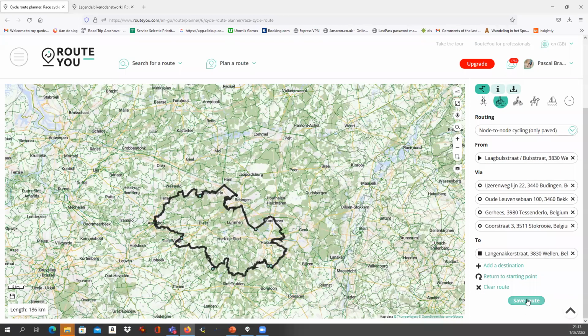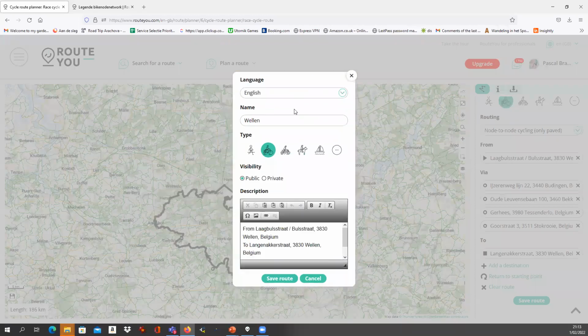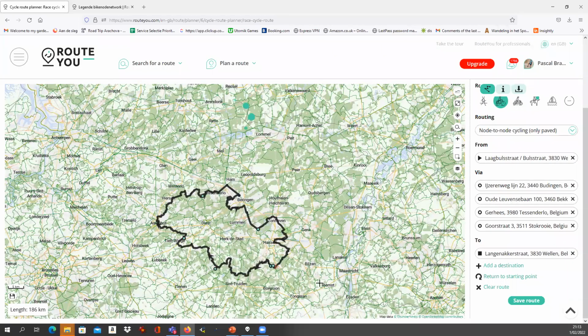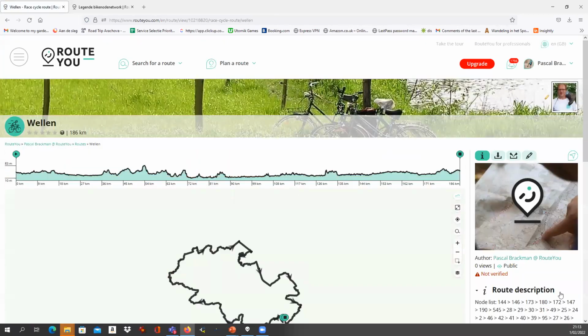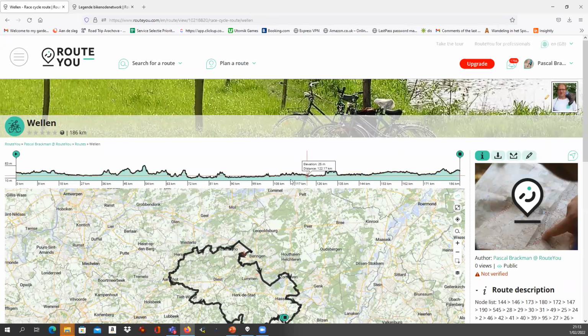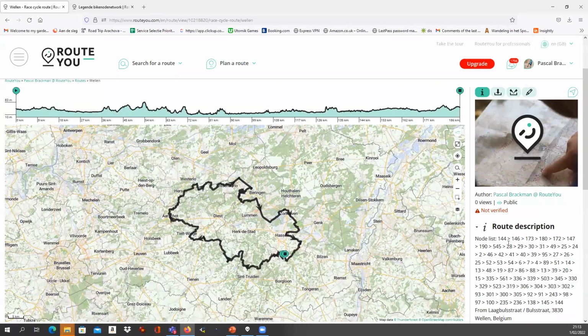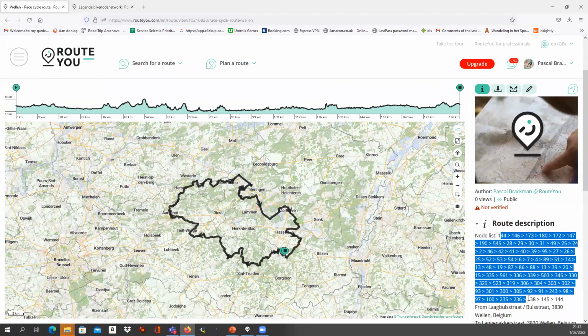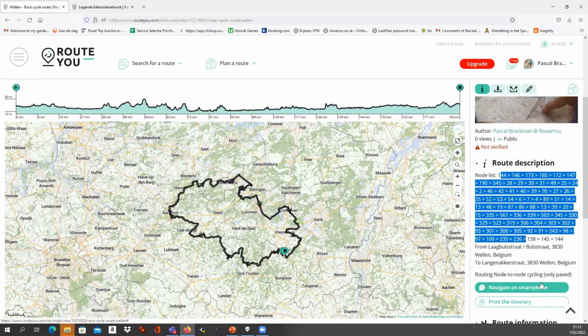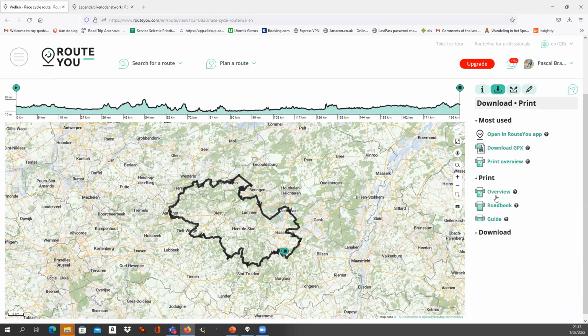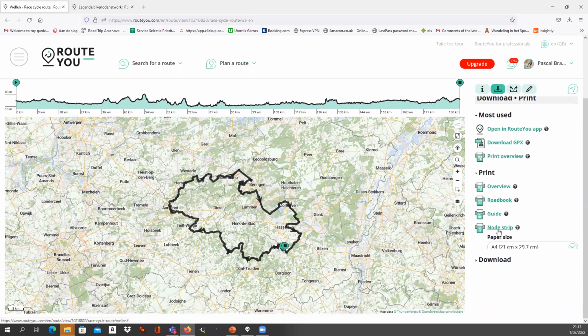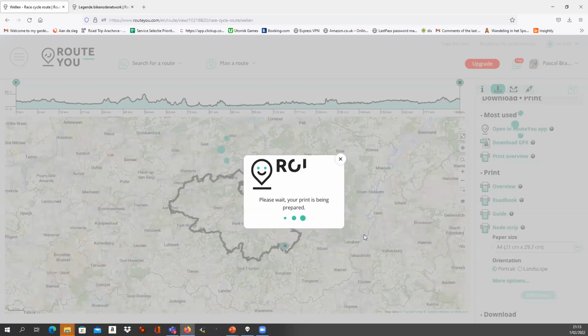Let's save that route. Reen showed you already the save option. I'm just going to save, and what you will see now is that if you created the cycling route over the node network, you get a node list summarized here, but you have some nicer options to print. Reen showed you already the print options. Let me just show you this one. We have the node strip, and that's the most compact way of cycling your route.